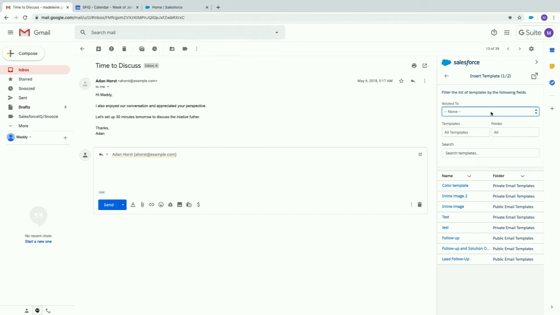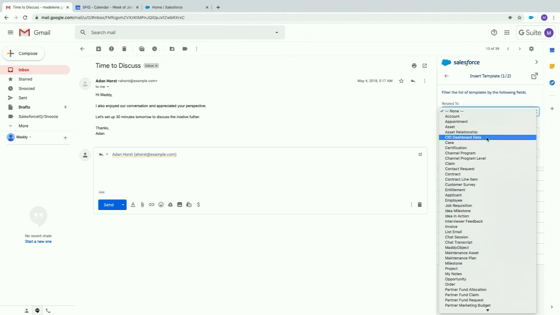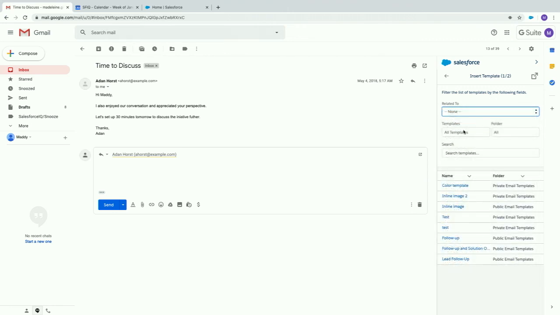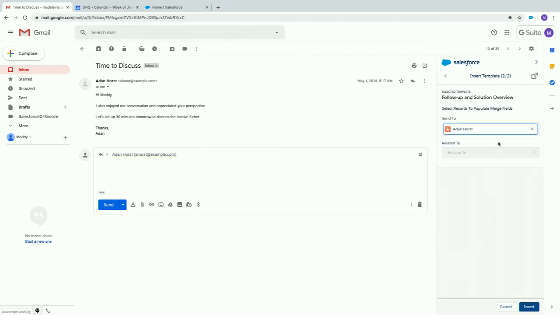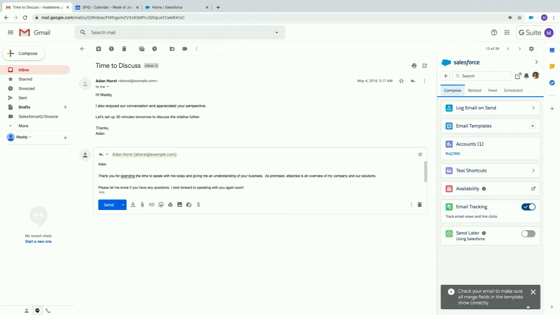Of course, if I want to filter by certain objects, I can filter by templates related to a certain object here. I can sort by classic templates and lightning templates. And I can, of course, view folders by private or public. And if nothing is displaying, I can, of course, search for those templates that I love in Lightning. So perhaps I want to insert this follow-up one here that I love. Of course, we've got these awesome merge fields that I can make sure are populating correctly when I send it over. And here it is, that fantastic template that I love, saving me a ton of time and making sure my communications are always on brand.